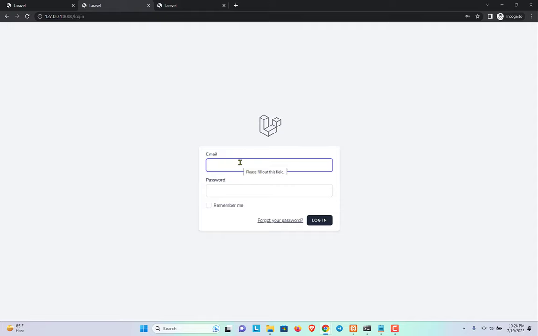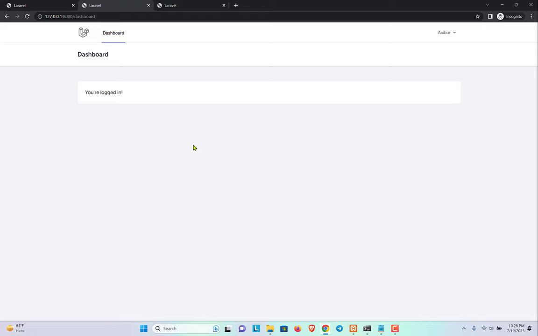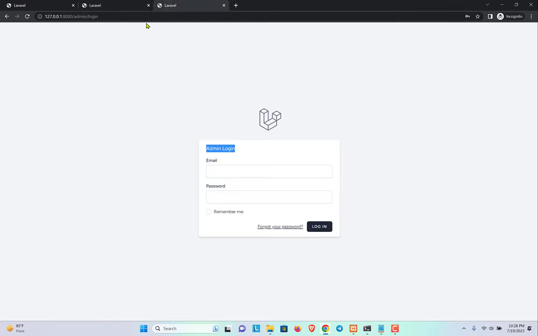Now let me show you. I can simply provide my user email and password here to log into my user panel. Okay, it successfully logged in. And if I go here and refresh the admin login page, it is staying, because with the user details you will not be able to use the admin panel. So if you want to access the admin panel, then you have to provide here admin@gmail.com, and then the password I provide here. Just click on login and it will take us to the admin dashboard. Here you see, so both are completely separated.